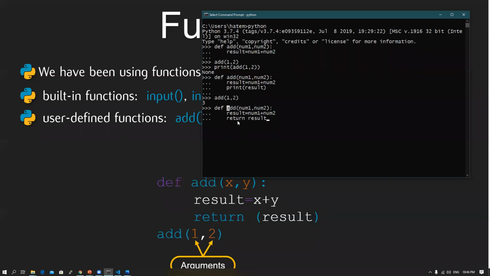So the add function, the object of the add function, or the function here, will be equal to this. So let's try and run.